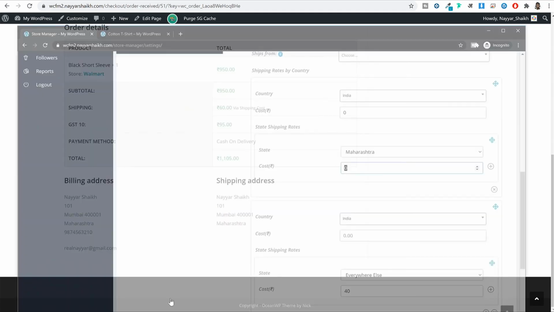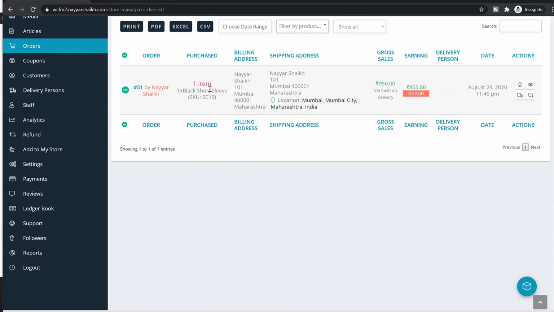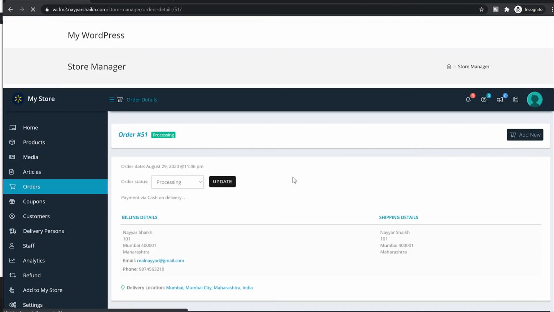Now let's go back to the seller account and let's go to orders. And now as you can see, this seller can see that they have received the order. They can see all the details, what is the order for which product. They can see this is the product, this is the SKU number, this is the order number, everything can be seen from here. Now they can click on this icon to mark this as shipped, whenever they pack this product and give it to the delivery boy. Or they can click on this order number to open this order.